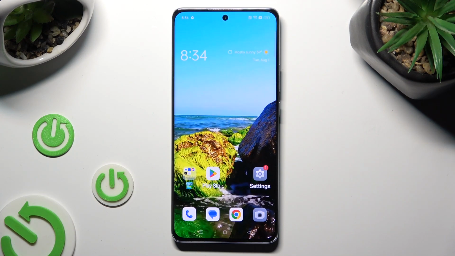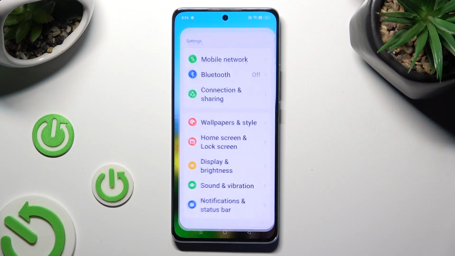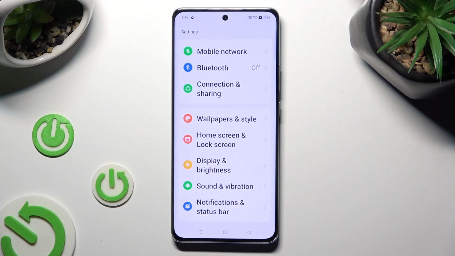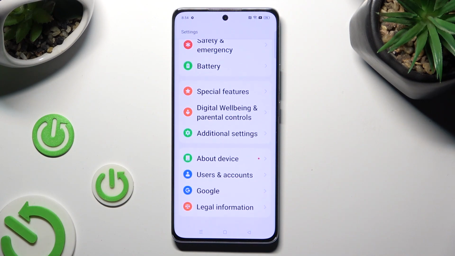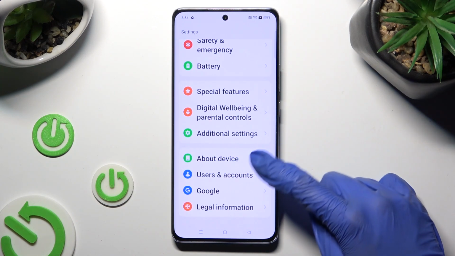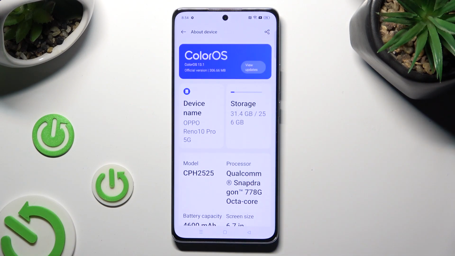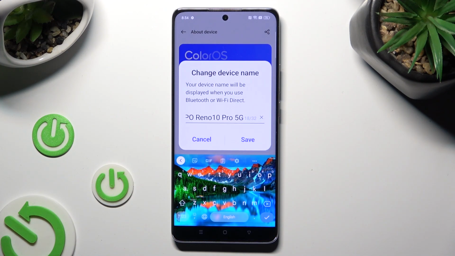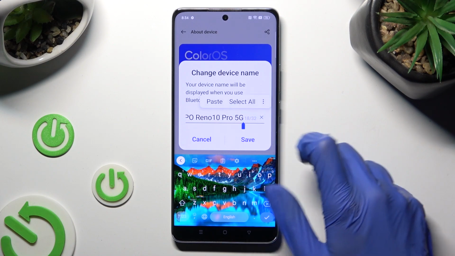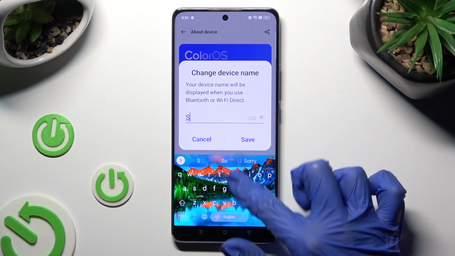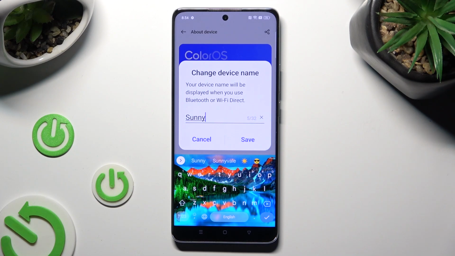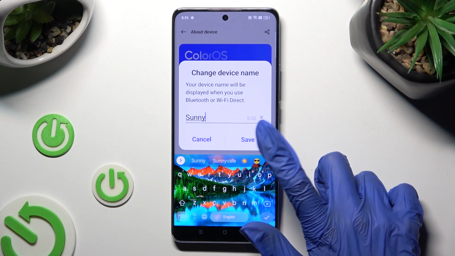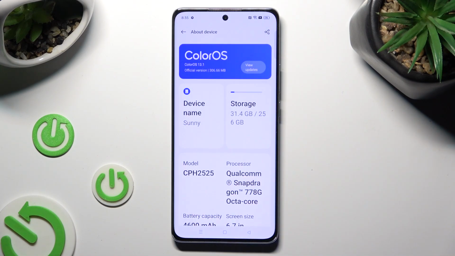You need to begin by opening Devices Settings and scrolling all the way down right away. When you're ready, tap on About Device and click on device name. Then type in wherever you want to. In my case, Sunny. Lastly, hit save in the pop-up to save your new name. So when I do that, as you can see, name of my smartphone has changed.